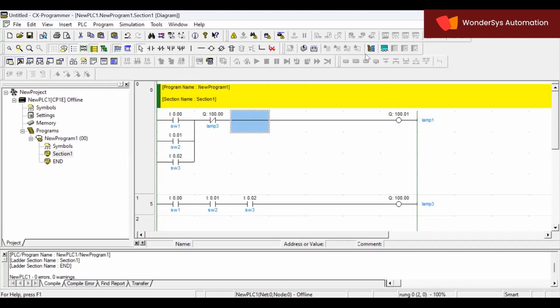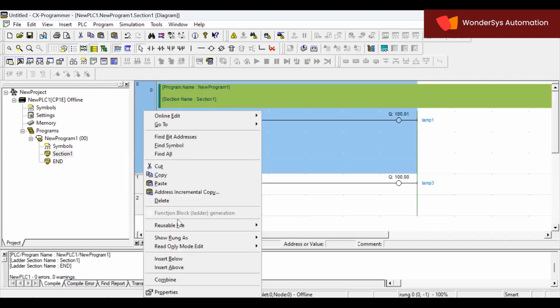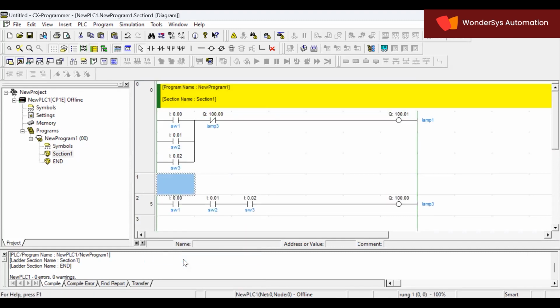Now I'll take the second condition. What is the second condition telling? It's telling any two switches, so I have to take a combination of two switches. It might be S1, S2 or S2, S3 or S1, S3. How am I going to connect it? I am going to connect it in a parallel connection because it says any two switches. So if I turn on any two switches, lamp 2 should be on.